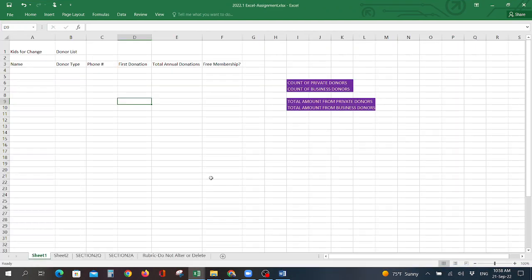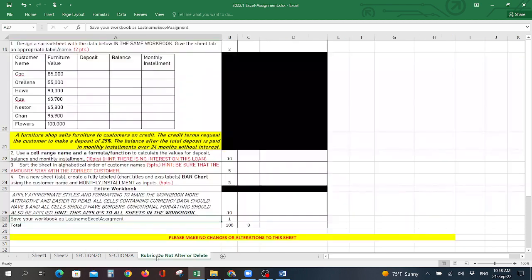Okay, so when you open the assignment, you will notice that it currently has 1, 2, 3, 4, 5 tabs, or 5 different worksheets within the workbook. You have sheet 1, sheet 2, section 2Q, and section 2A, and the last one is called rubric, do not alter or delete. Okay, this means exactly what it says. Do not delete this sheet, do not change this sheet, do not copy and paste from this sheet, do not change any of the formatting on this sheet.